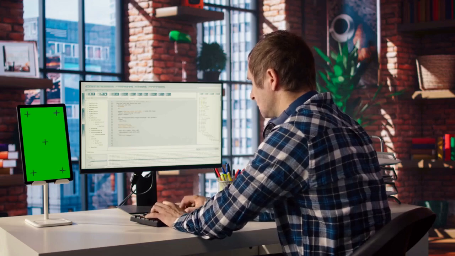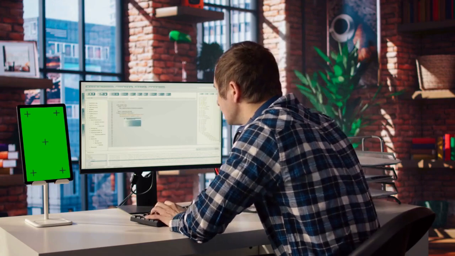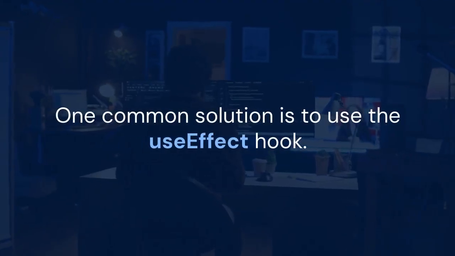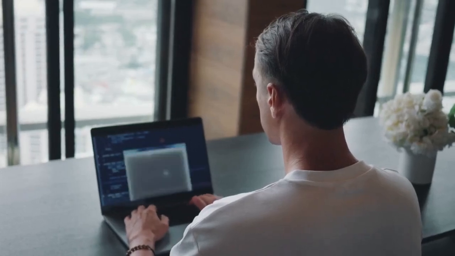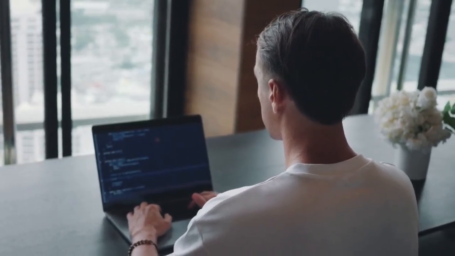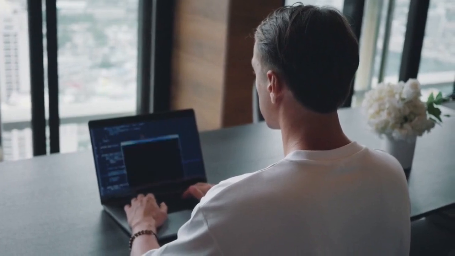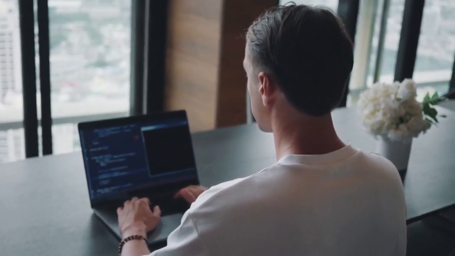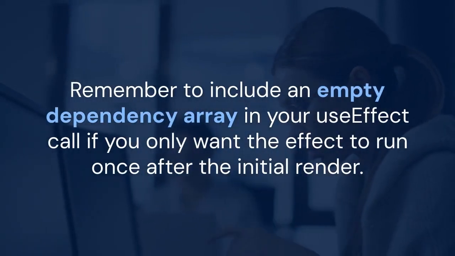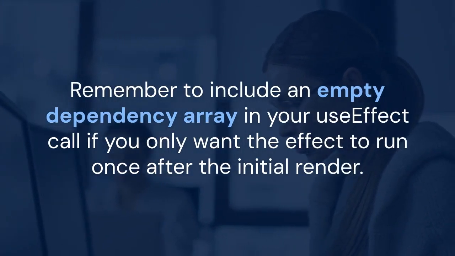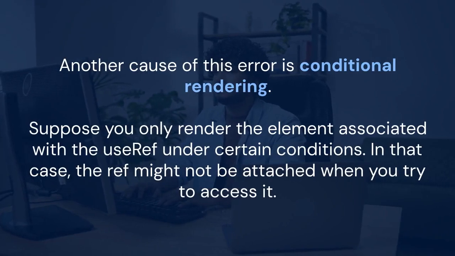To avoid this error, you need to ensure you're only accessing .current after the component has mounted. How do we do that? One common solution is to use the useEffect hook. useEffect runs after the component renders. This is the perfect place to access the useRef.current value. Inside the useEffect hook, you can safely interact with the referenced element. Remember to include an empty dependency array in your useEffect call if you only want the effect to run once after the initial render.